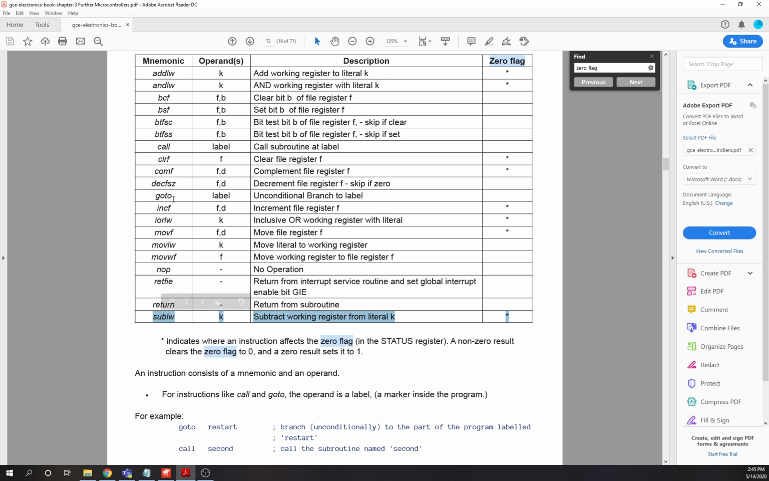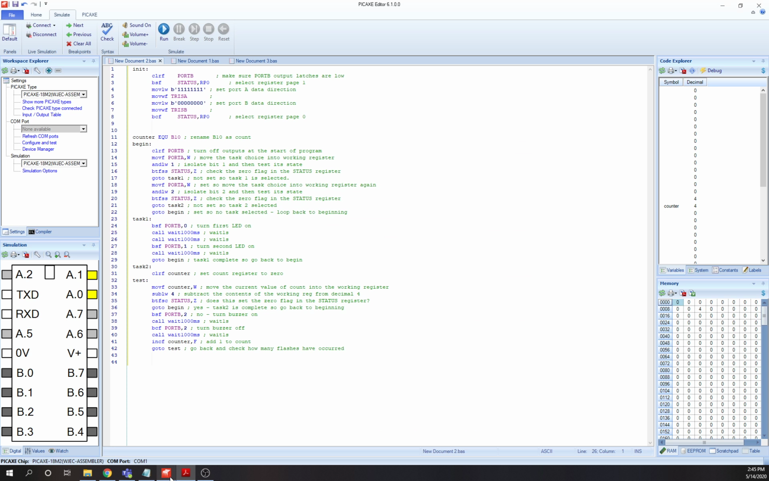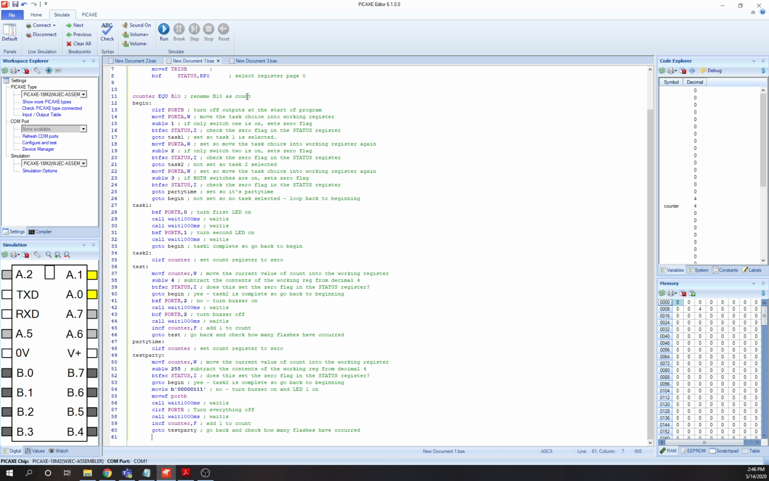Now I'm going to go back to my program. I've already got this set up, so let's take a look at what I've done differently. You can see this is much longer, but most of it is in my new party time subroutine, which is going to be my third option.